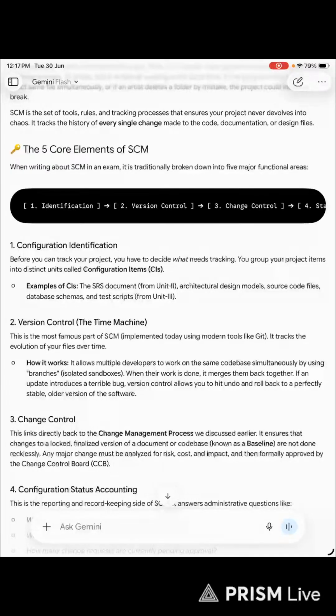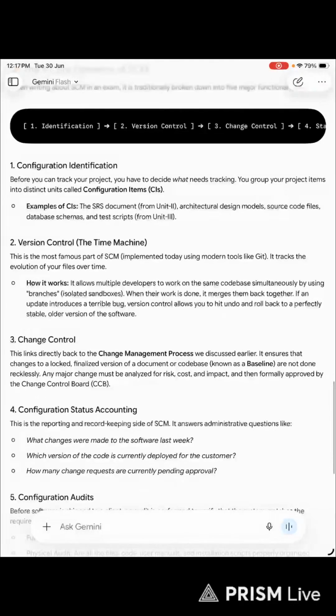Version control, the time machine. This is the most famous part of SCM, implemented today using modern tools like Git. It tracks the evolution of your files over time. How it works: it allows multiple developers to work on the same code base simultaneously by using branches, isolated sandboxes. When their work is done, it merges them back together. If an update introduces a terrible bug, version control allows you to hit undo and roll back to a perfectly stable older version of the software.